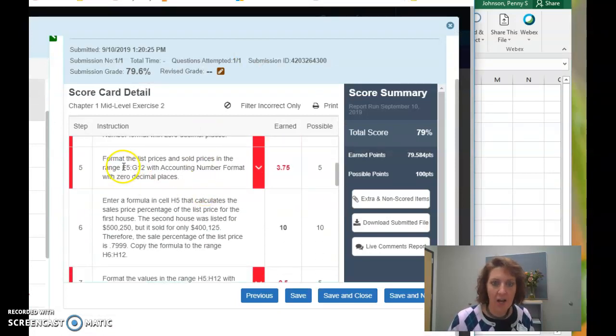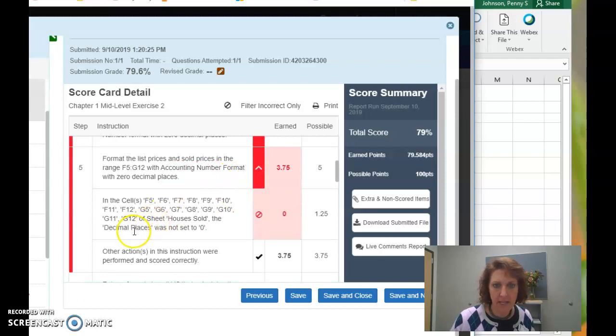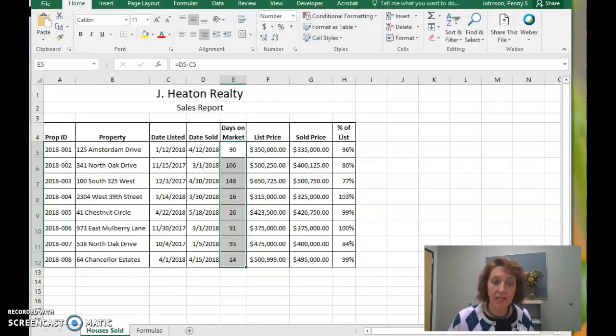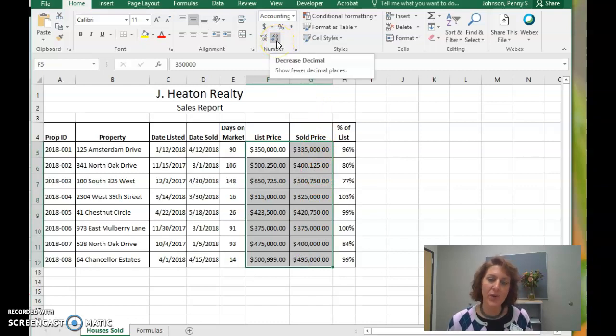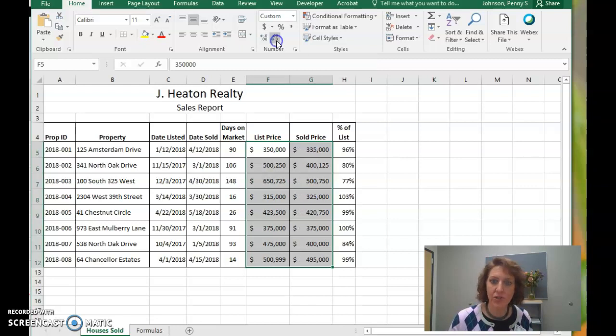Step 5 says format list prices and sold prices with accounting number format and 0 decimal places. And it gave you most of the points. So let's see. Oh, it just says the decimal places. It couldn't find the decimal places. Okay, so we're going to go back to Excel. We're still on the Houses Sold sheet. I'm going to select F4 through G12. And then here is where we decrease the decimal. So I'm going to click this command twice, 1, 2, to set the decimal places to 0.